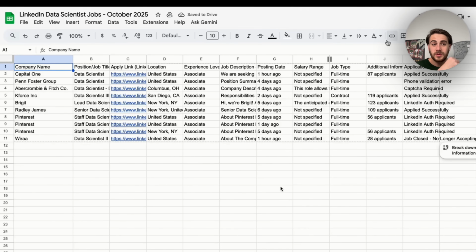And this actually goes through and tells you right here everything you need to know, like the company name, the position, the apply link, the location, the experience level, the job description, when the posting was actually created, salary range, job type, additional information, and application status. And we could see all the ones that this actually went through and applied for.